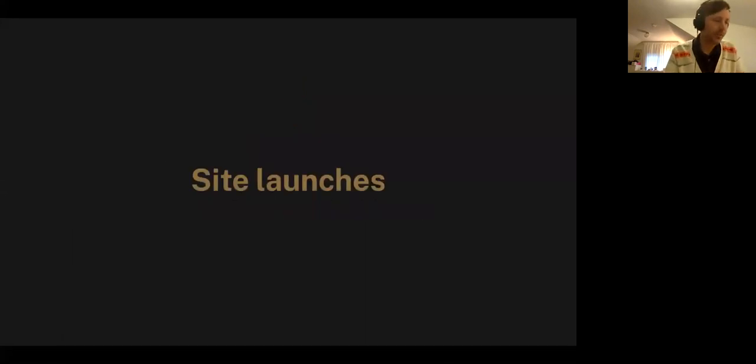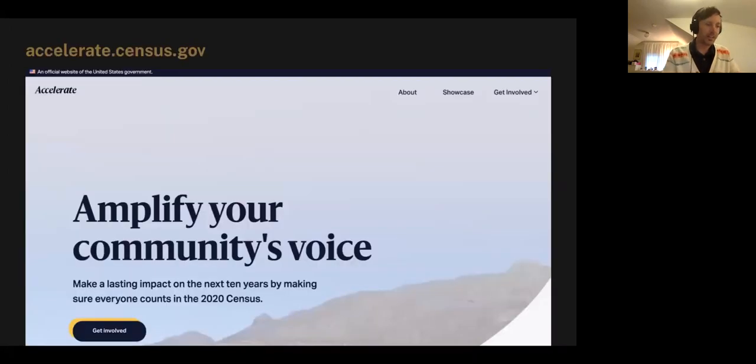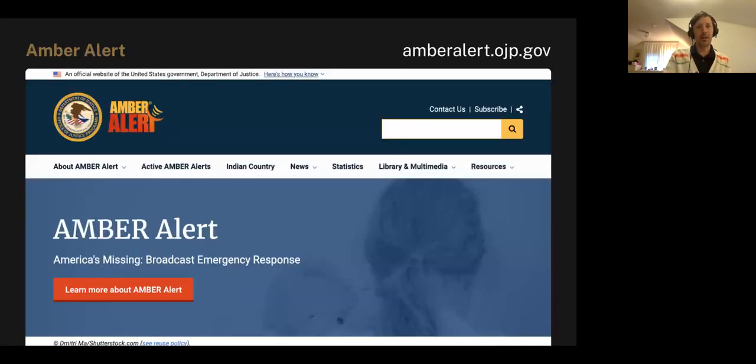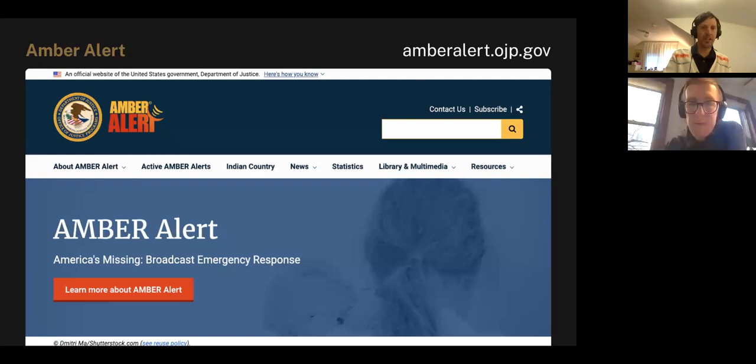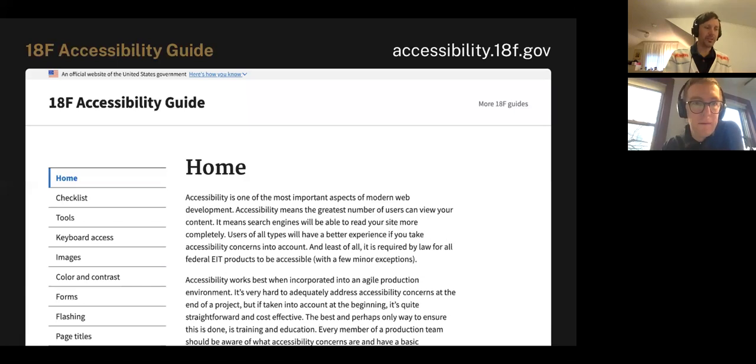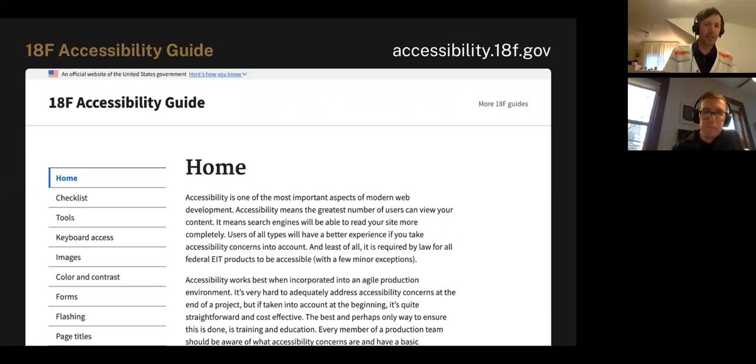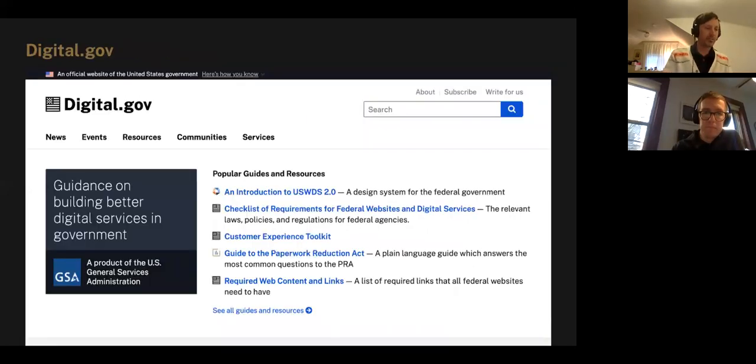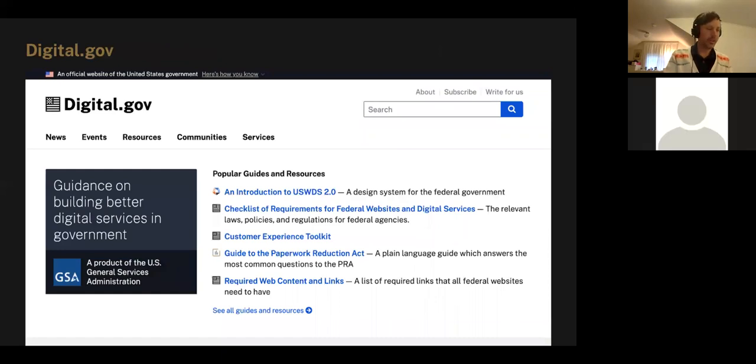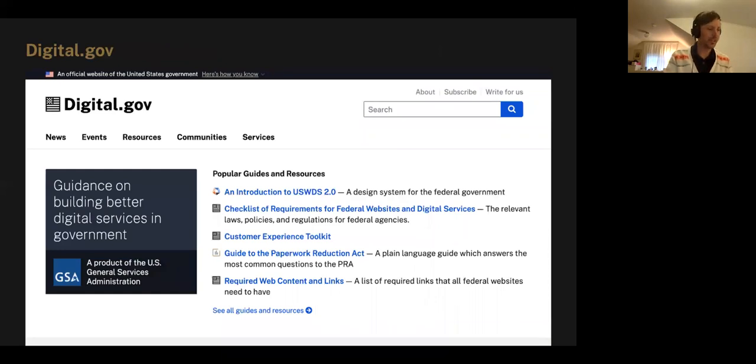And speaking of the community, we've had a few site launches in the last month. We've got a highly customized 1.x site from the Census, accelerate.census.gov. A new site for Amber Alert from DOJ. And 18F's enormously useful accessibility guide as well. I refer to this all the time, and you might as well. And our friends at Digital.gov released a major new version of their site as well. And it's great, and you should check that out.